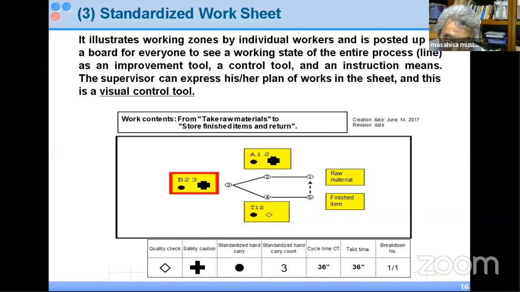And standard hand carry means, as I explained already, the inline process inventory. Standard hand carry, you can see in this case is three pieces in total. The cycle time means how many seconds for the working factor in total: 30 seconds in this case, and takt time is also the same in this case. But normally there are not so many cases like this. Mostly the takt time is bigger than the cycle time. Okay, next page.